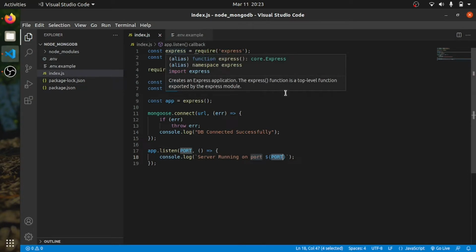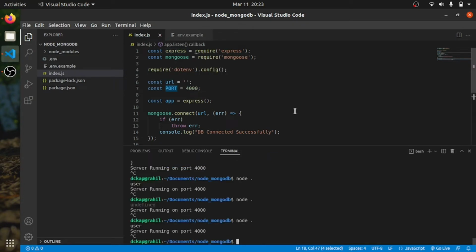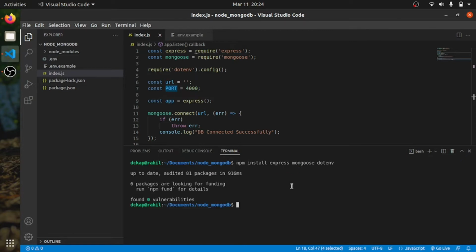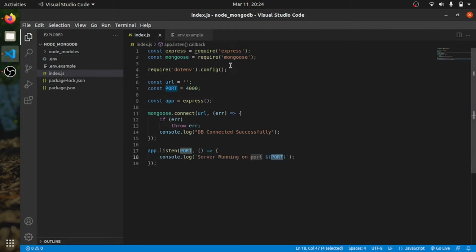I have three packages that need to be installed: npm install express, mongoose, and dotenv. I have these already, so there is no need. Express we need to start the server. Then there is Mongoose. Mongoose is to connect to your MongoDB.